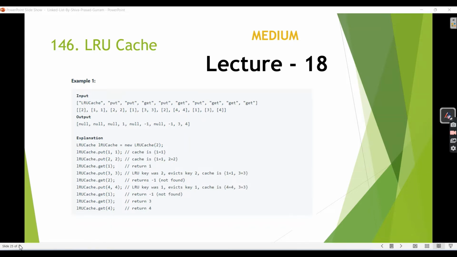In lecture number 17, I explained what the LRU cache is and how we can solve it. In this lecture, we are going to do the actual implementation of the LRU cache, and I highly recommend you start watching from lecture 1 till whatever I'm going to post in this series. I believe that at the end of this series, you will be in a situation to tackle any linked list based problem in an interview.